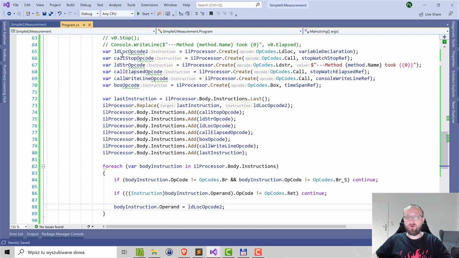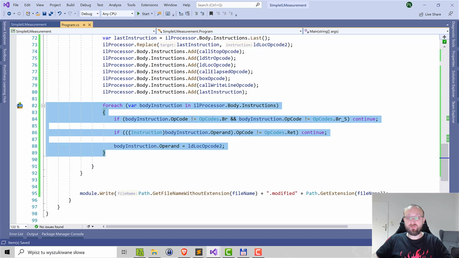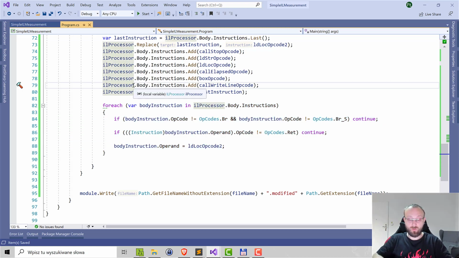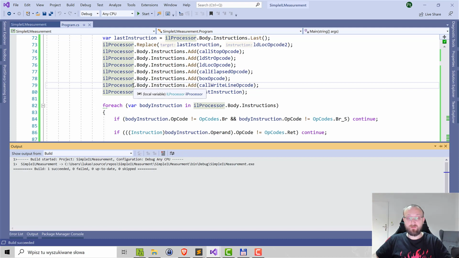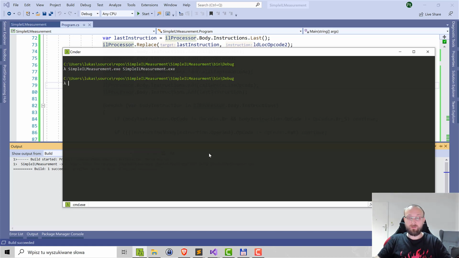And yeah, if I used the same ld opcode here and here, it would point to this one. I don't know, maybe there's some bug or I don't understand how it should be used, but at least this works when I have different instructions. So we fixed those branch instructions, so now our code should work. So let's just see if it does work. Okay, so let's call SimpleILMeasurement with the same assembly. Okay, it did something.